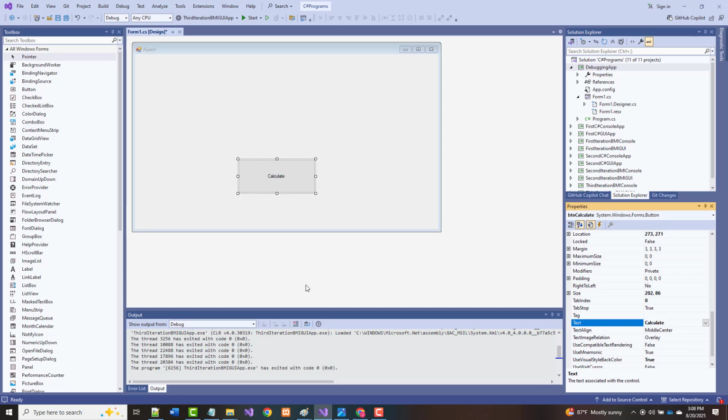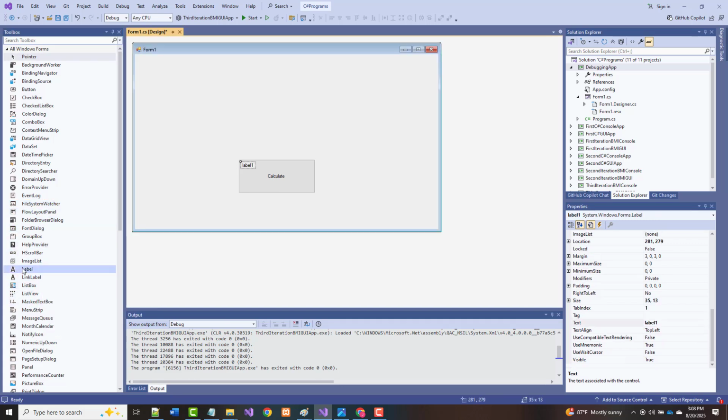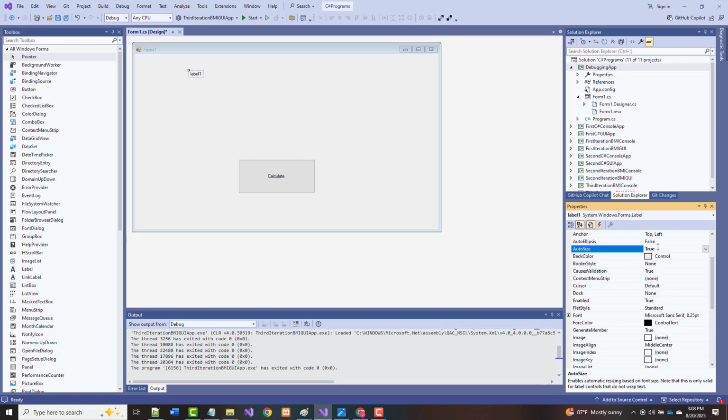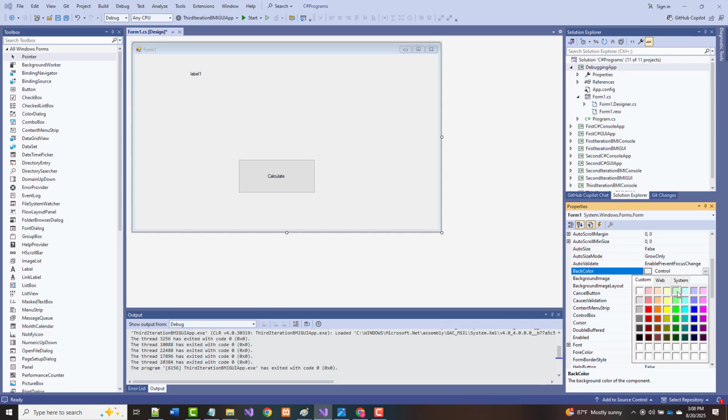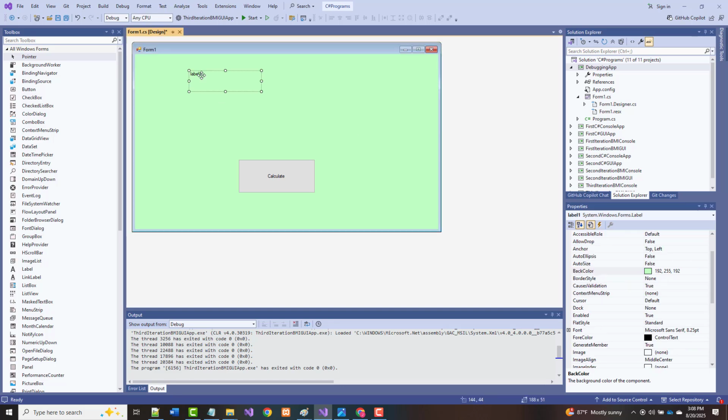Like I said, I'm trying to keep this simple, so I'm going to put in a couple of labels here. Let's put in the first one. Let's set the auto size to false. We'll leave it like that. In fact, let's change the background color so this is a little easier for all of you to see. We'll make this a shade darker.